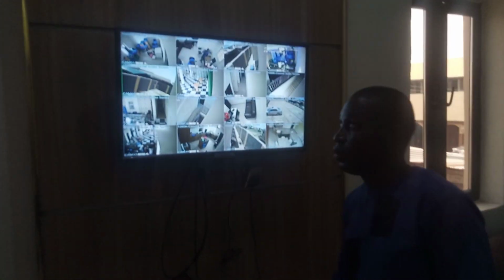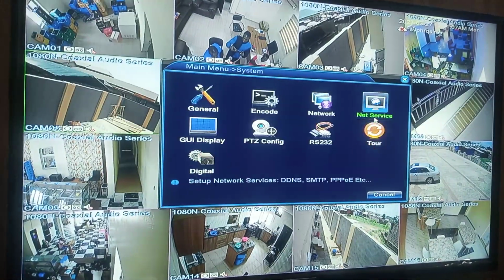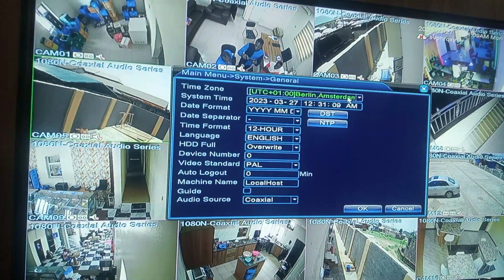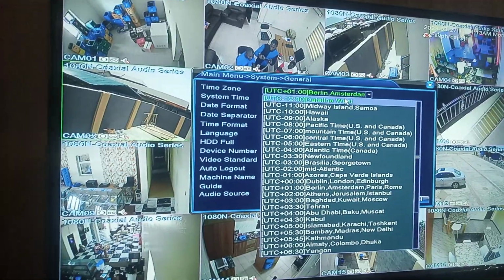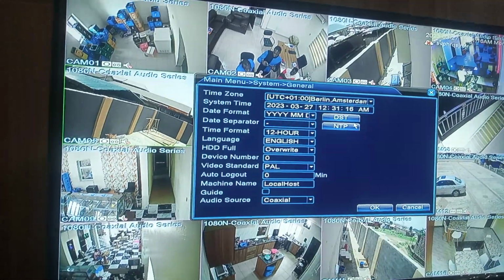How to set up the date. You click on menu, right click, you click on menu, you come to system, from system you come to general. From general you make sure that you click your time zone, maybe +1 or +2, whatever your time zone is. You come here, you set up the date.